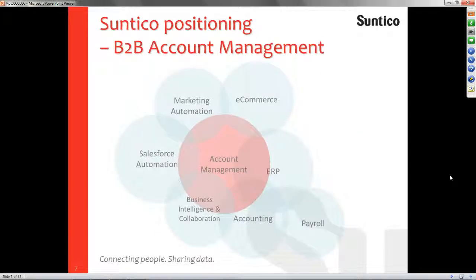So Suntico is what I would call a business-to-business account management solution that ties in very tightly to your Sage 50 accounting software. It pulls out all that information to do with customers, orders, invoices, history, and so on, and enables that information to be accessible by the rest of the organization. So really what we're talking about is providing information to companies that are doing regular business-to-business trading with other companies, where maybe 80% of your business is with a regular set of customers.